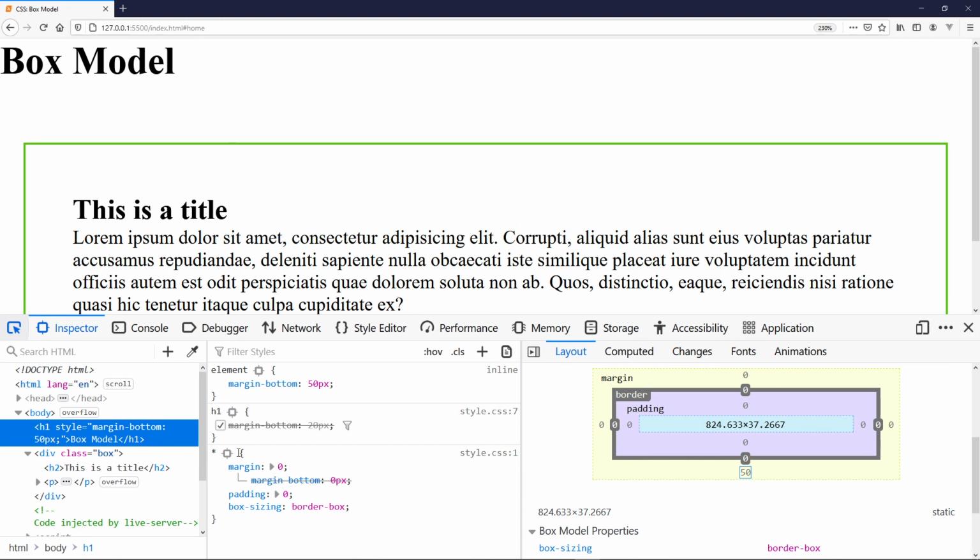Thank you guys for watching, and in the next video we will go over some more properties of CSS, like what we have done now, the padding and all that kind of stuff, the different properties and things like that. We will discuss further in the next episode.